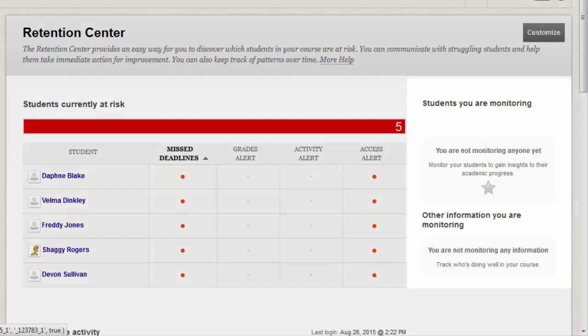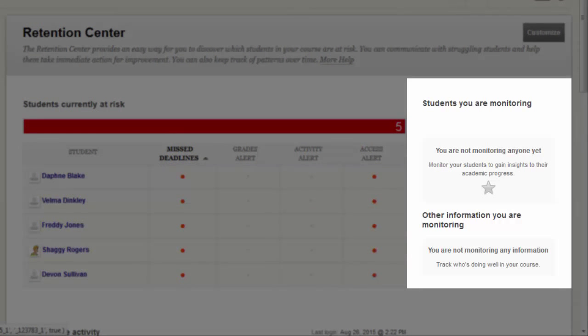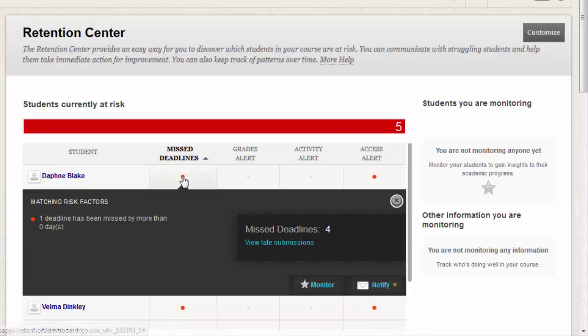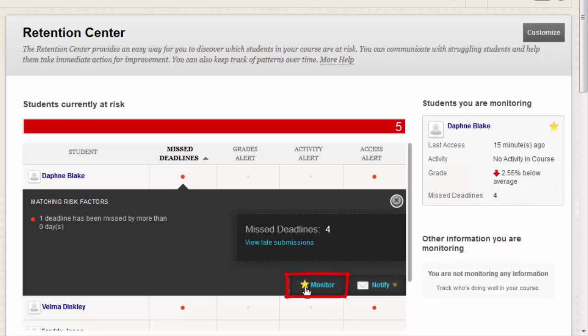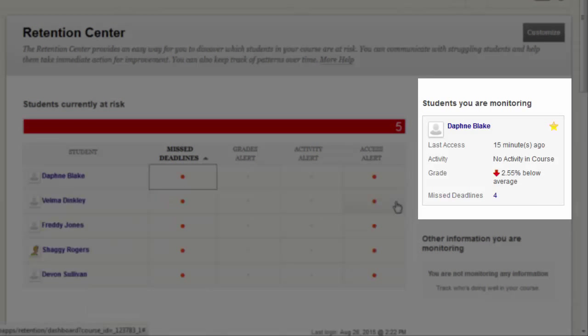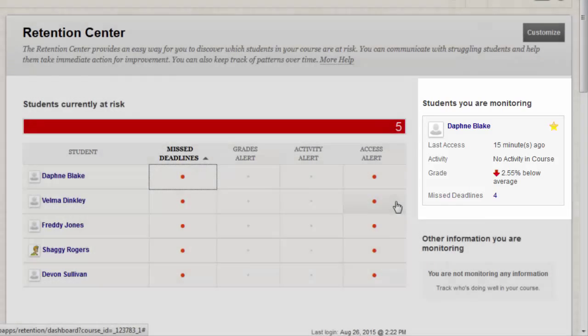In the right side panel, you can view two types of information: students you are monitoring and other information you are monitoring. To monitor a student, click a red dot indicator in the risk table to view a student's specific alert information. Then, click the star icon to place the student's information in this panel. This list allows you to easily check on the students who are most at risk in your course.